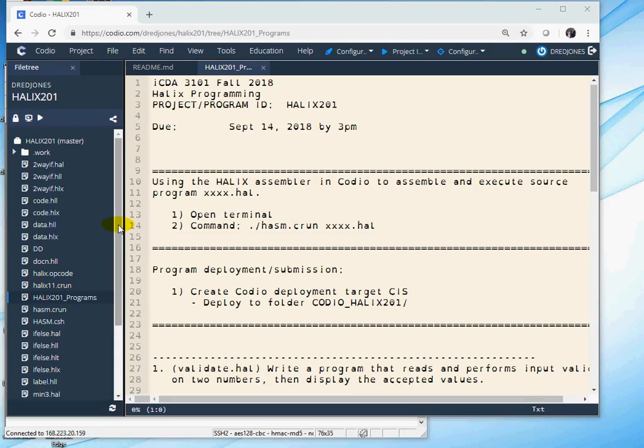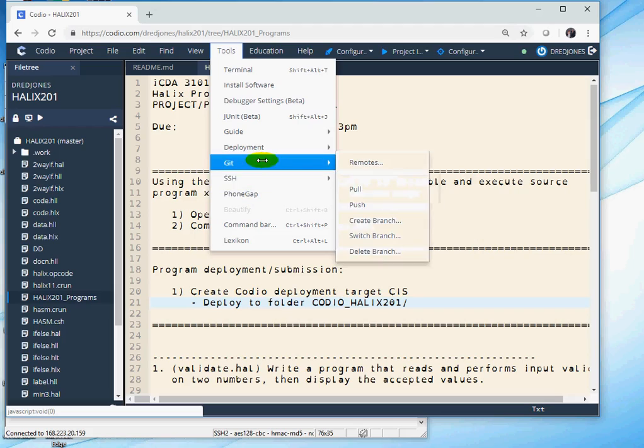This is a short video explaining how to submit your programs. I think most of you have worked in your project. For example, this is HALIX101. You've worked in the project and the directions say deploy to Codio_HALIX201 on the CIS server. So let's make sure we have that set up.